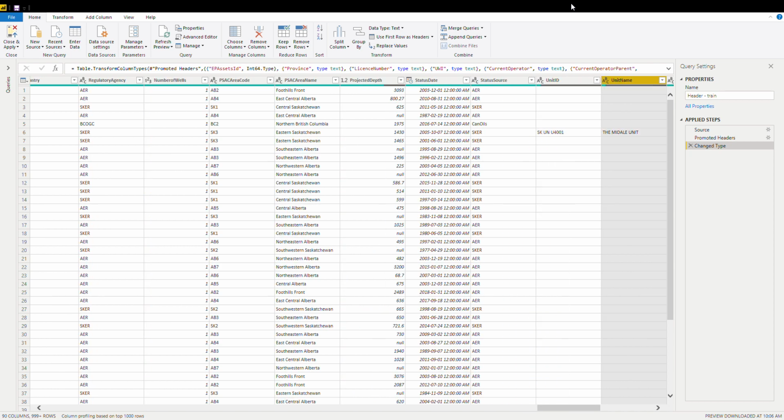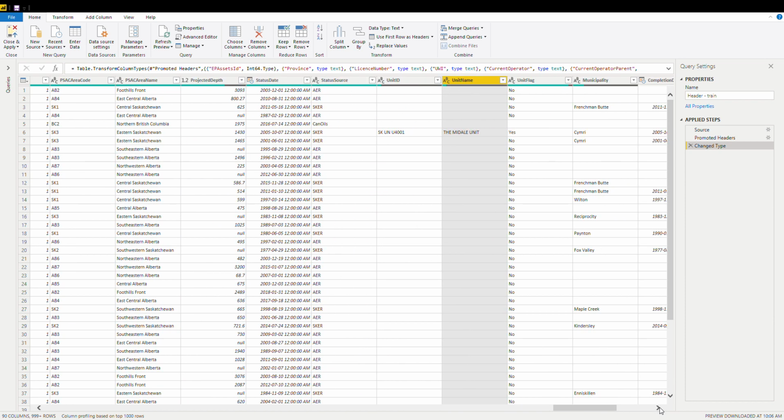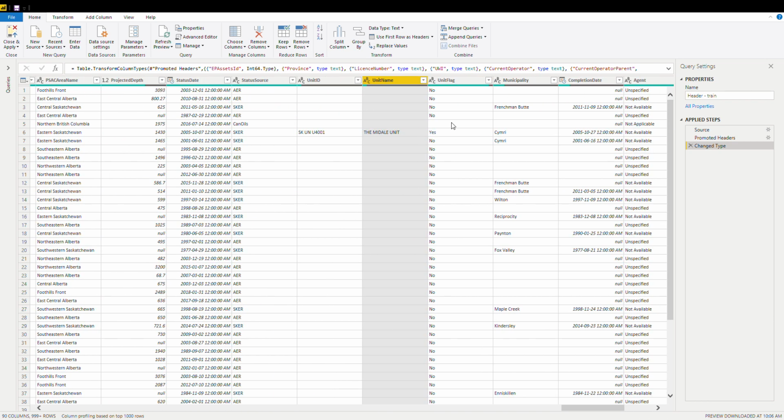Unit ID and unit name. Sometimes wells will be unitized across groups of multiple operators. They form kind of a consortium. This tag will identify the unit that the well is tied into with an ID and a name. And then there's a flag here as to whether or not the well has been unitized. Municipalities, just if we have a tag for the municipality the well is located in, we'll have it here.